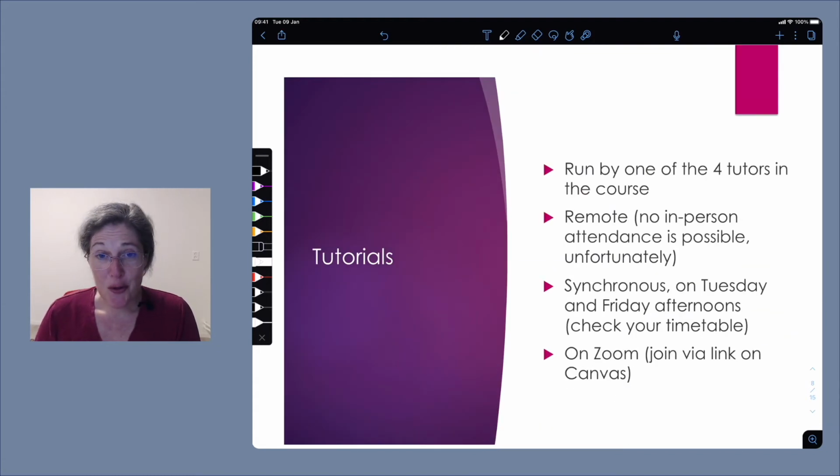So the main work for the course, as you know, gets done in the tutorials. We have 4 tutors, myself and the 3 people on our tutor team. Again, remote via Zoom, and these are synchronous. So Tuesday afternoons and Friday afternoons. You'll need to check your timetable. The ones on Tuesday are from 4 to 6, but there are 2 different time slots on Fridays. So just check which one you're in and let me know if there are any issues there.